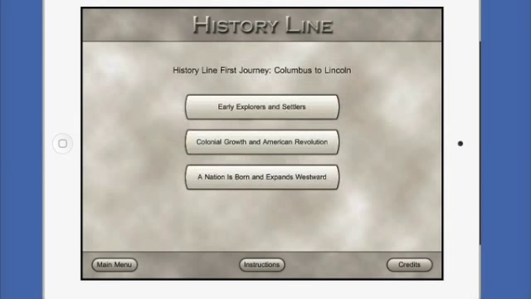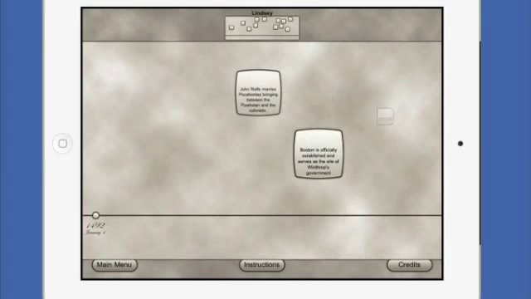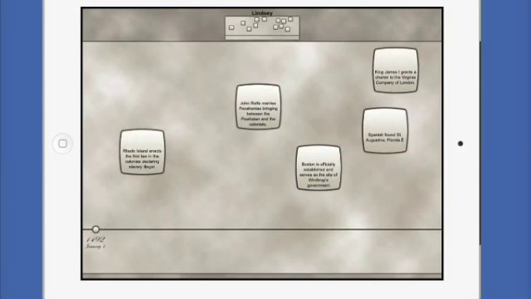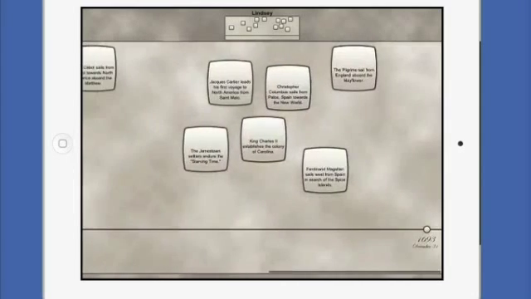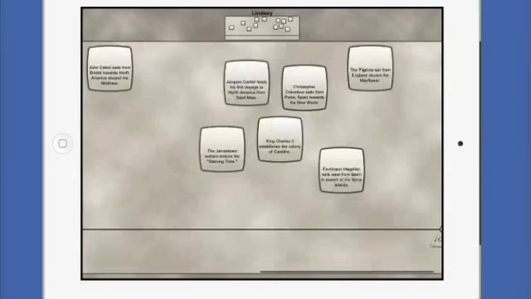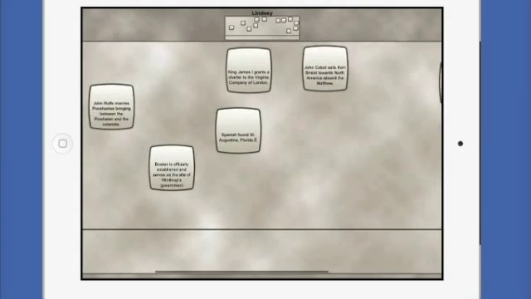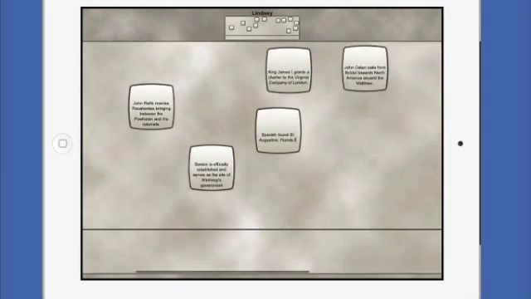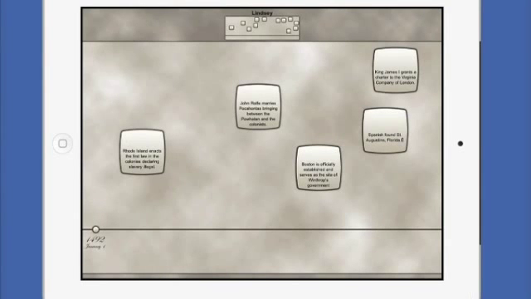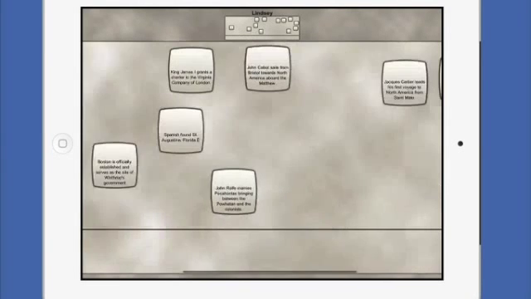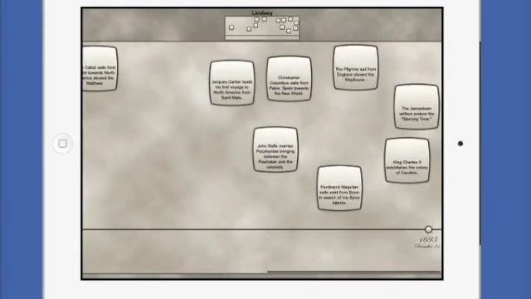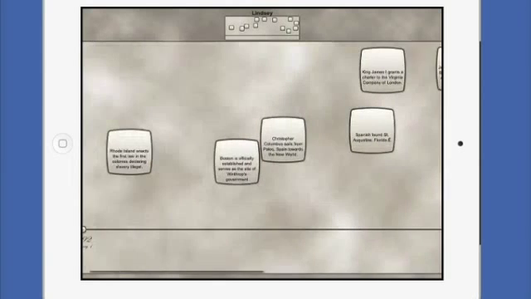If you're doing single player, you can pick different topics, and once you pick a topic, it gives you different events on your timeline, and as you can see, it scrolls. So this timeline goes from 1492 all the way to 1693, and students have to drag the different events and put them on the timeline. So this is about early settlers, so the students have to apply their knowledge about these events and place them on the timeline.